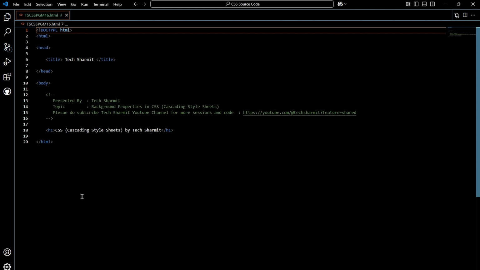In this session, we are going to discuss another important CSS property, that is background clip. By the end of this session, we will be able to understand what is background clip, why we need it, and how we can implement it in an HTML web page code.